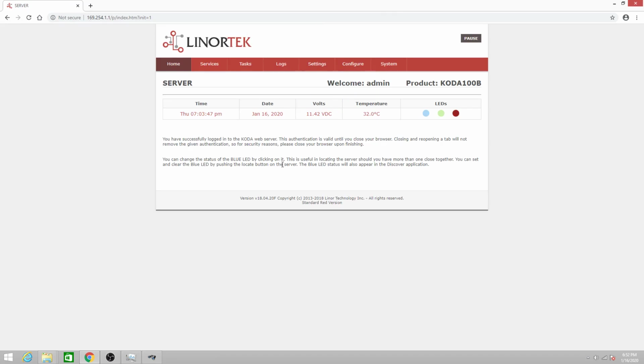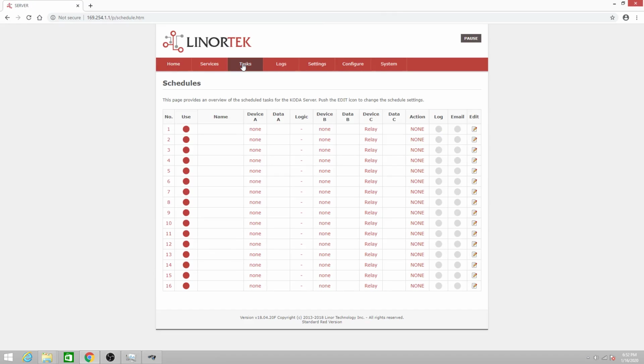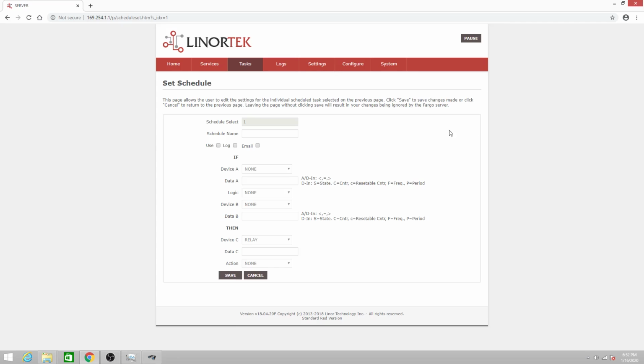From here, we'll navigate to our task page and click the edit icon for the first unused task. We can name it. I'll just name it audio file number one. Be sure to check the use checkbox to activate the task.